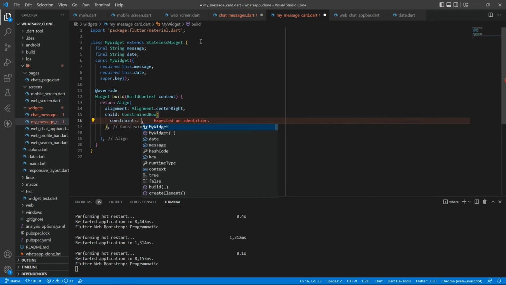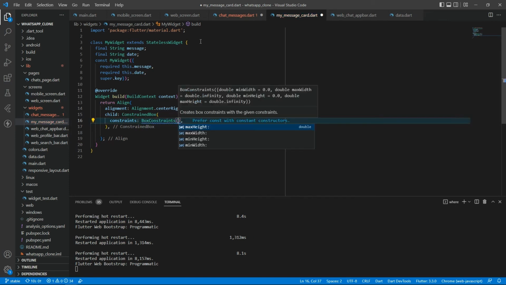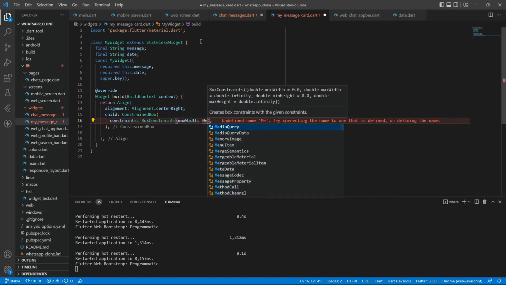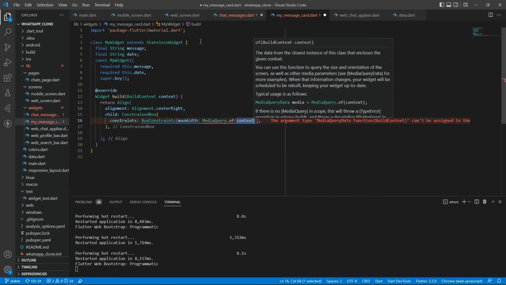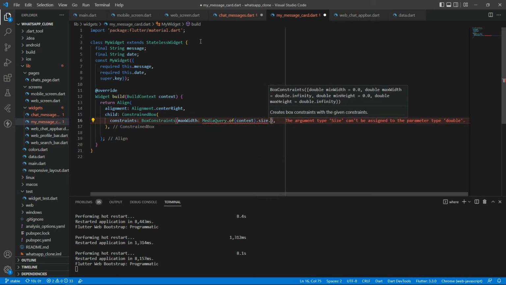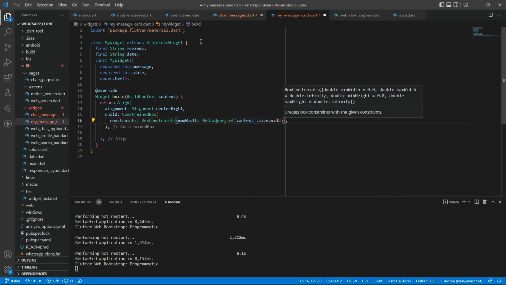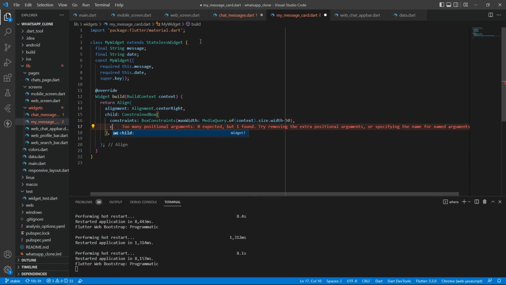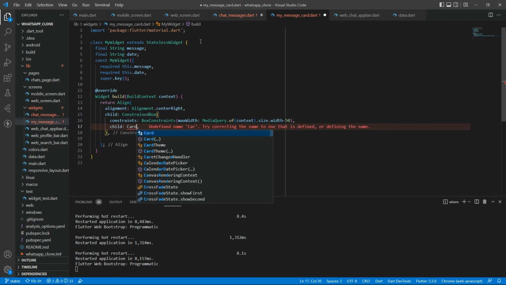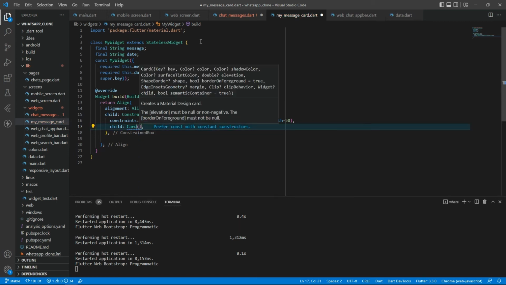The constraints will be box constraints, and the box constraints will take the max width as MediaQuery.of(context).size.width minus 50. These are the values that are tried and tested, so if you want you can change them. There's not a big deal in it, so it all depends upon you, but it works.